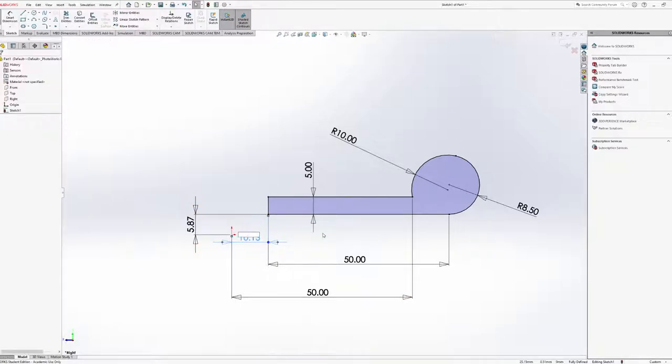Let's say I didn't actually know this distance here. So if I get rid of that, if I just remove that, it's going to say that there are only certain entities now that aren't fully defined on our sketch.